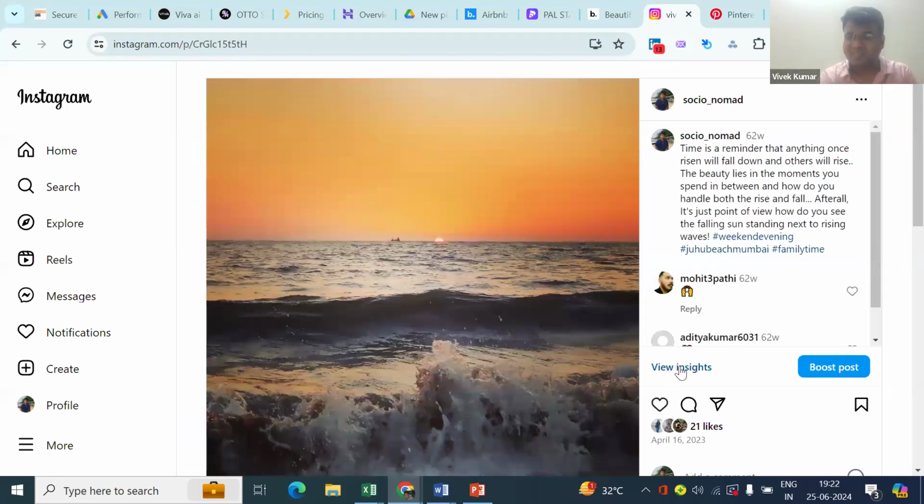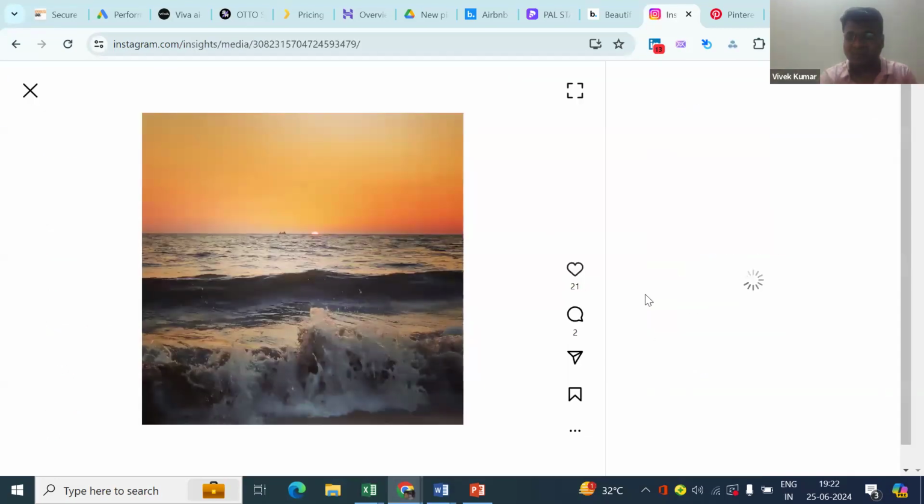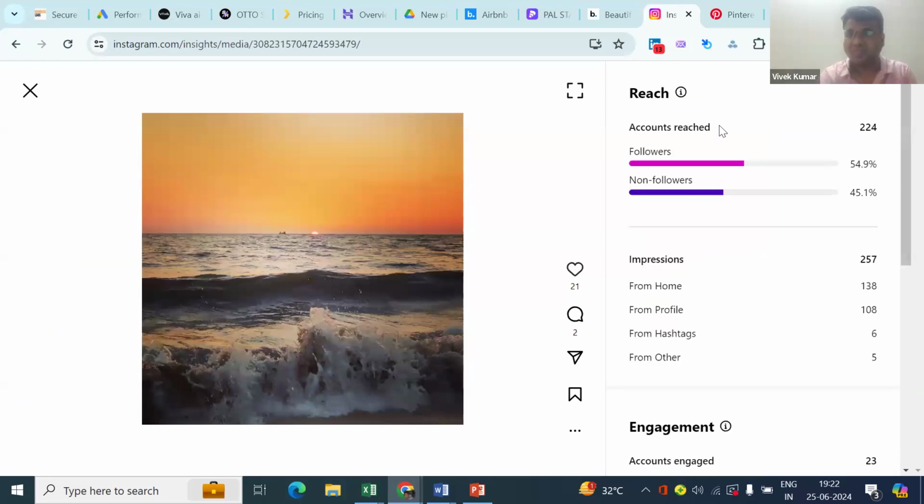So if you want to see the insights of this post, if you click on this, it will take you to this insights dashboard, which is the very typical Instagram mobile phone view. And you can see all these stats, like how many people have liked your post, how many of them have made a comment, right? 21 likes, sorry, 2 comments, and how many accounts it was able to reach. So it basically tells you the unique number of accounts. So 224 accounts in total.